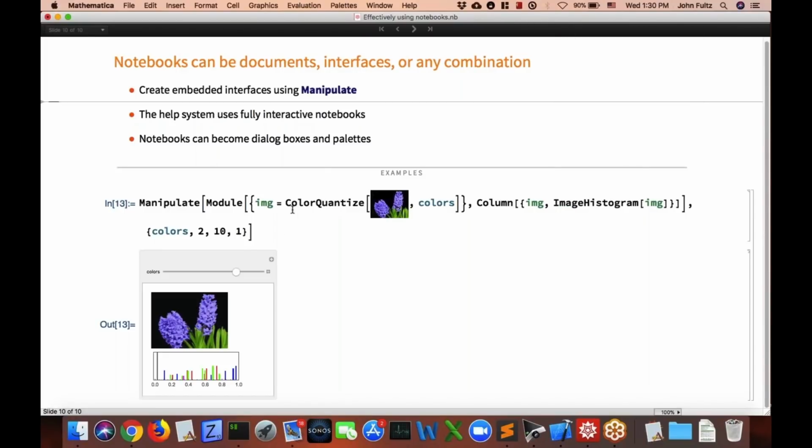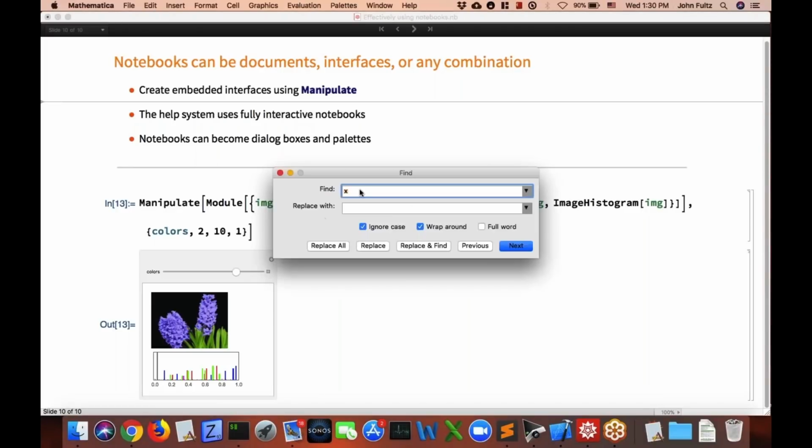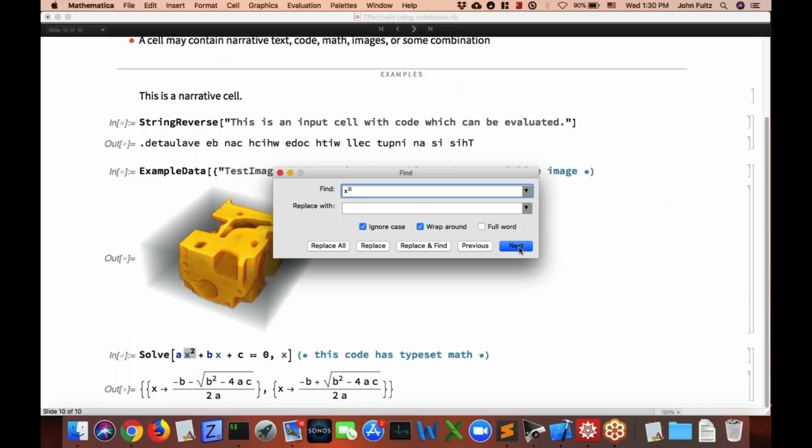What you may not be aware of is that many of our dialog boxes are also notebooks. And so, for example, the find dialog box is a notebook. Well, it doesn't look very impressive, but because it's a notebook, I can type in typeset expressions. And then let's go searching for a superscript x squared in our documents. And sure enough, there we've found it.